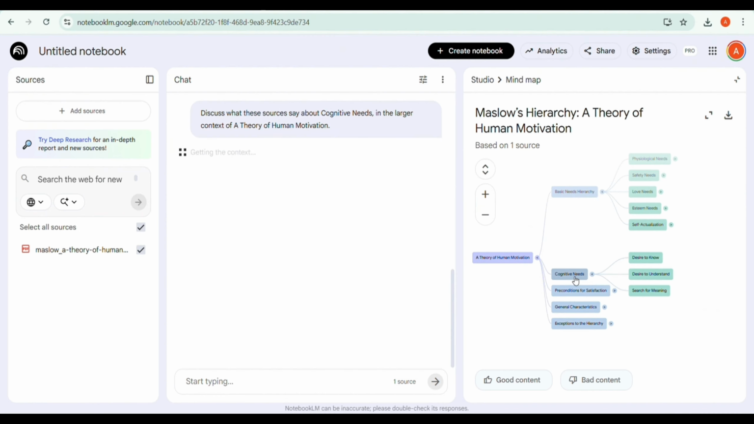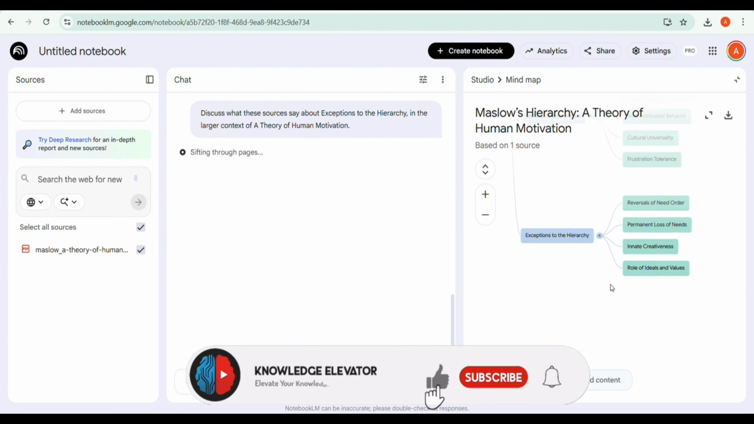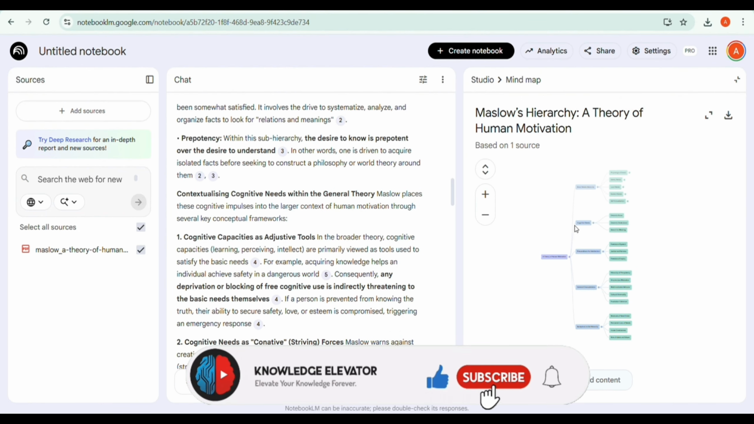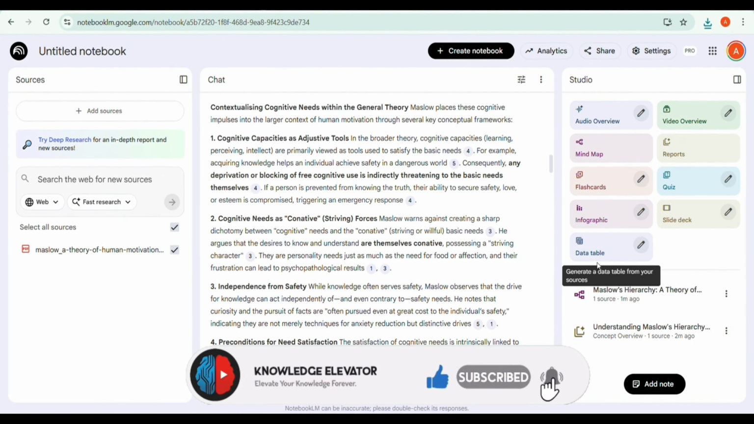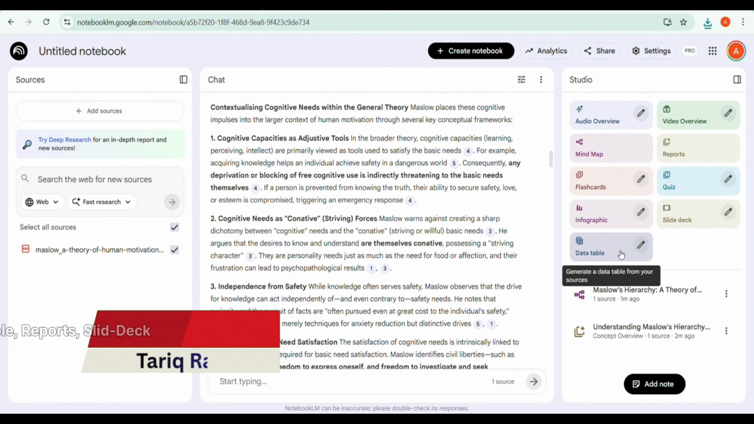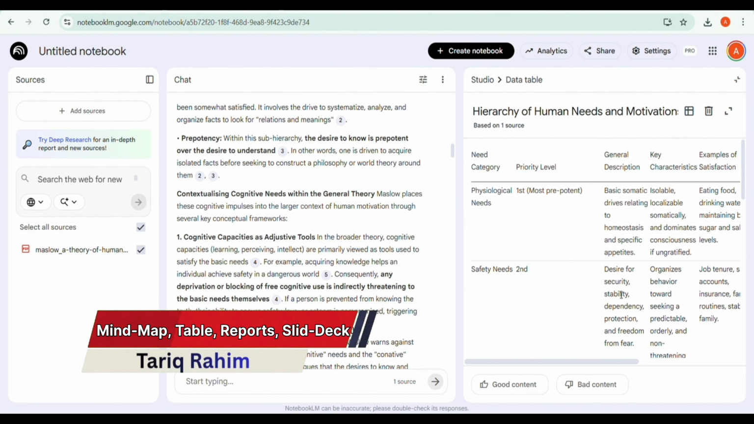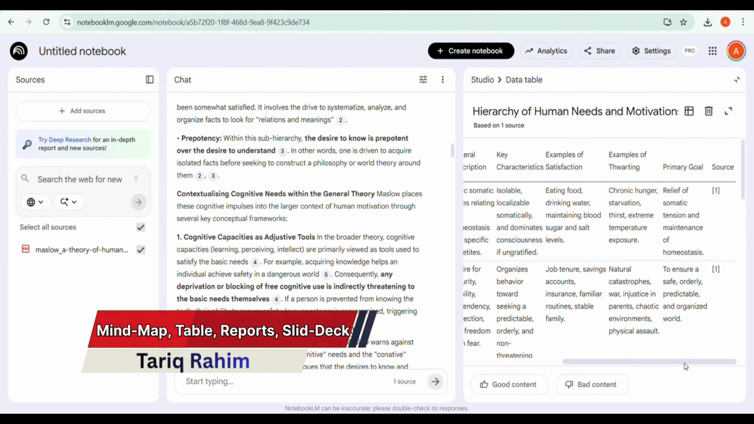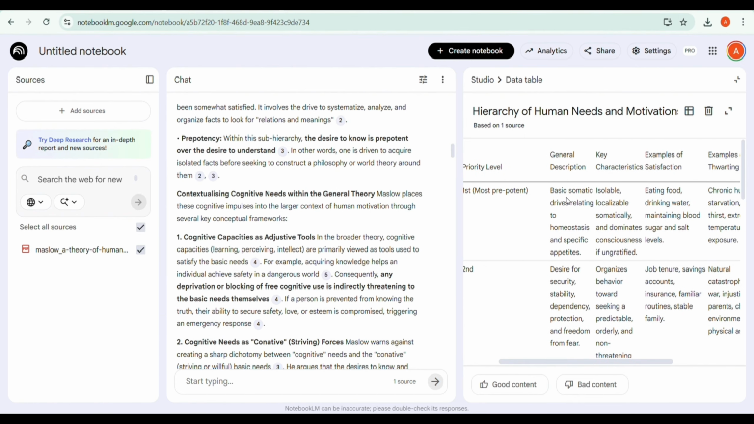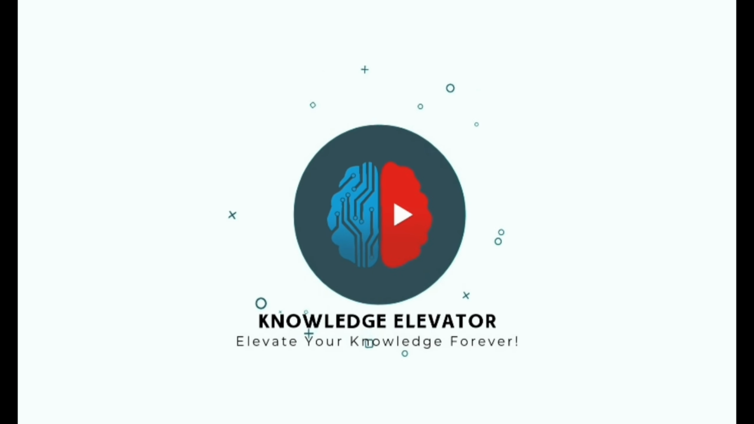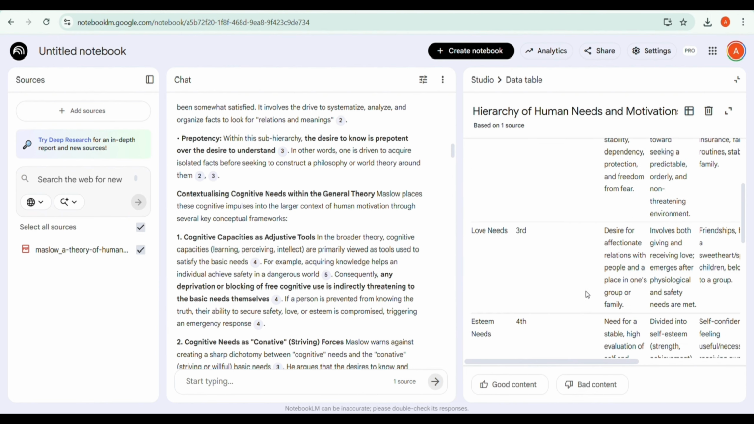What if you could instantly turn your notebook into a clear mind map, report, or table with just a few clicks? Today I will show you how to create a perfect mind map, report, and table in just a few minutes. And you can do this without any effort and proper skills. So I will show you right now.